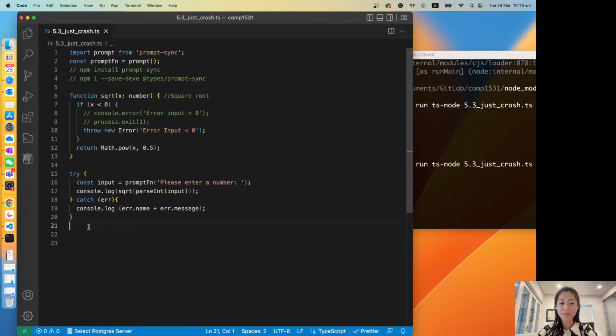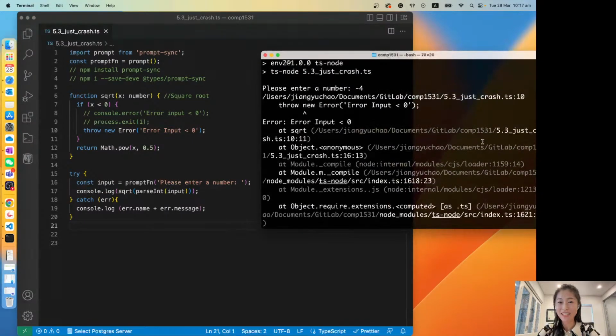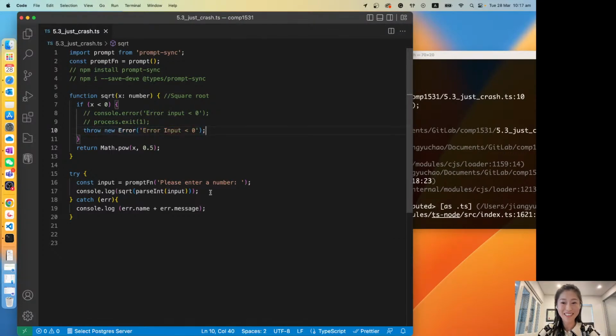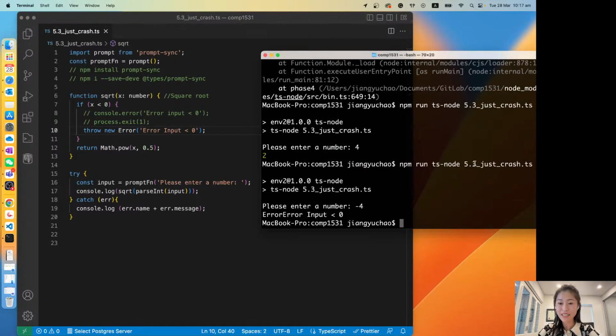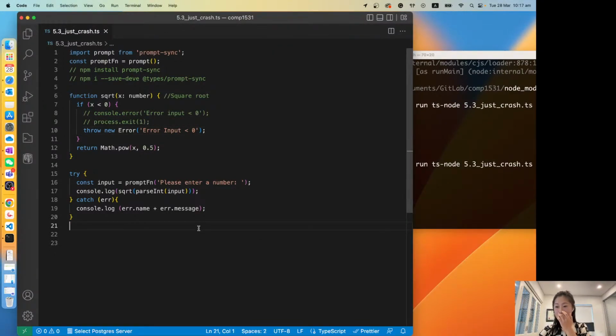Okay, we got a question from the chat: when you get an error code, does it usually come from throwing an error? What do you mean by error code? Do you mean the one we have seen here? This one is coming from a developer-defined error, where we throw an error here. Okay, so this is how we use exceptions.